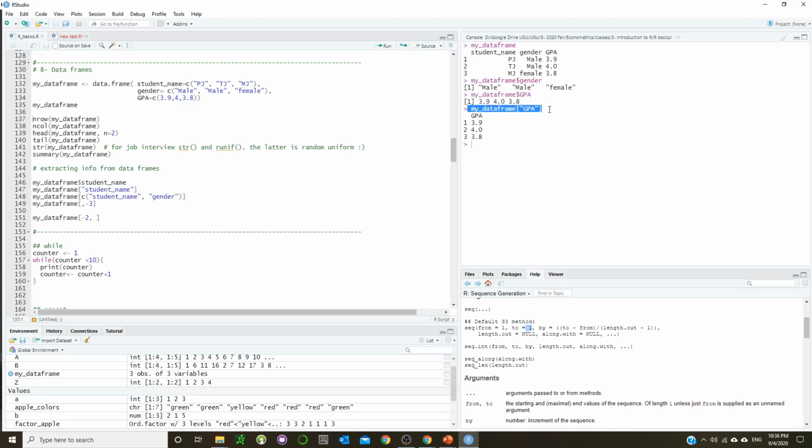Can you guess? Does it ring a bell? If you use $sign for extraction, the output is a vector. If you use brackets for extraction, the output is what? This is a matrix. Okay.